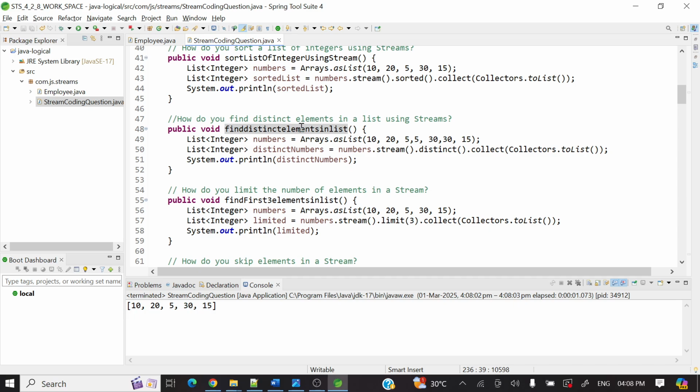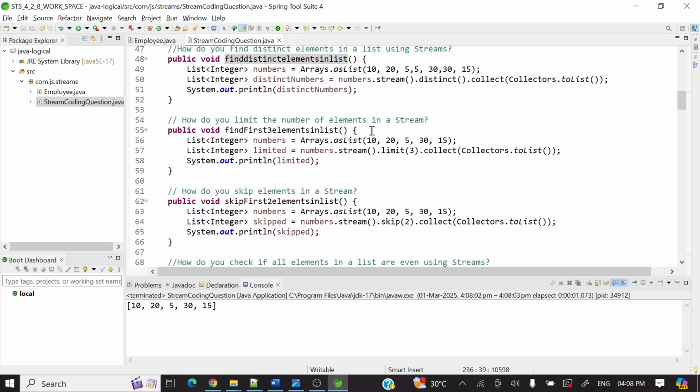How do you limit the number of elements in a stream? For example, you have a use case where a list has 10 elements, but you want only the first 5 elements. How can we achieve this? Pretty simple, there is a limit method and we can apply limit. For example, here 5 elements are there, and I want only the first 3: 10, 20 and 5. The rest I want to discard.